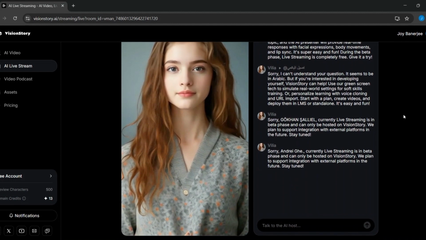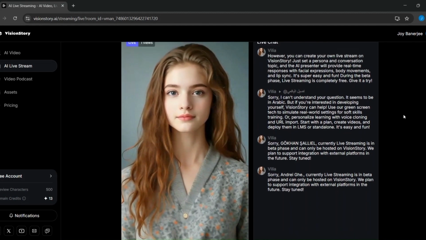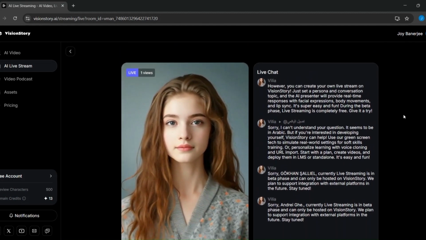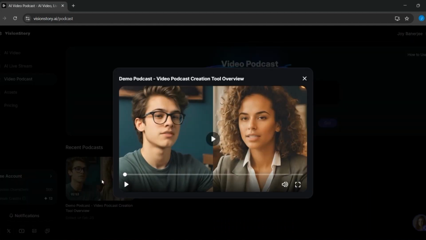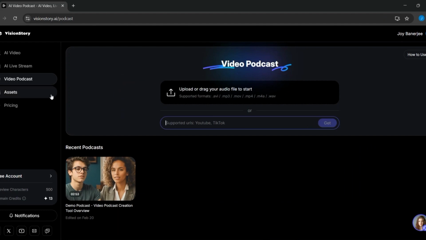Over here is the live chat window. This is where viewers can chat during the stream, and the AI host can even reference or respond based on its setup. This live stream feature is free during the beta. Just know, sessions are currently limited to 10 minutes. But that's more than enough to impress, connect, or experiment.